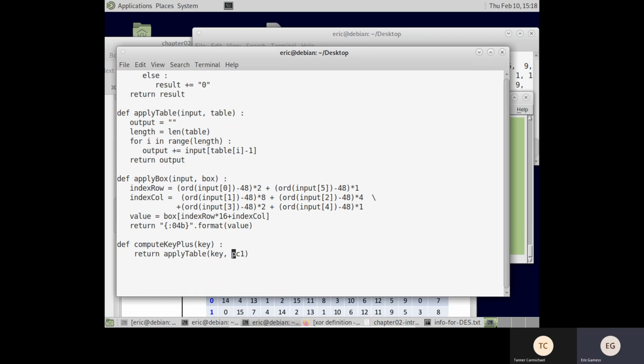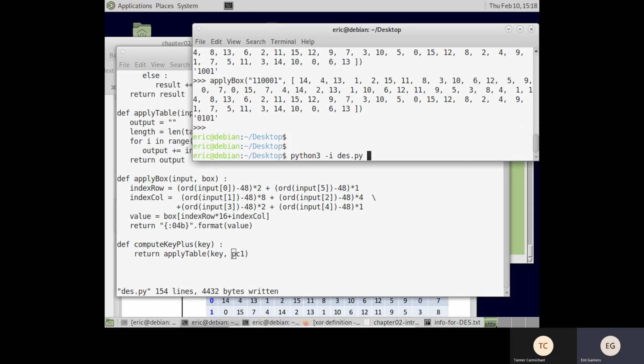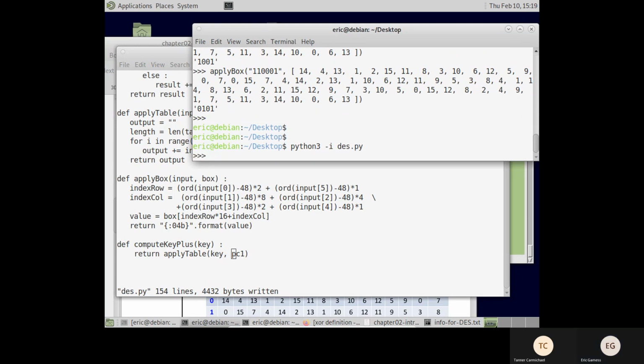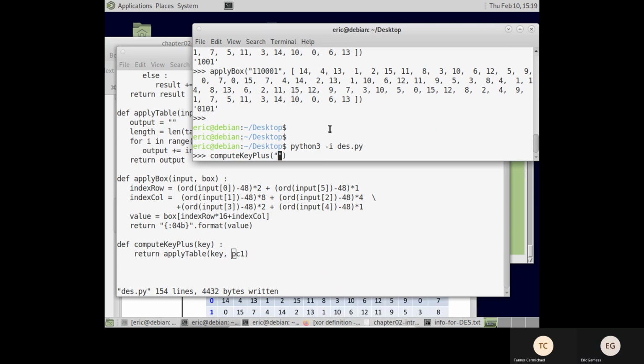So here we have compute key plus. Let's verify that our function compute key plus works. For that, I'm going to reload the file, and we have compute key plus available. So I'm going to put a key here, and I want it to compute key plus. So let's use the key that is in our slides to verify it.